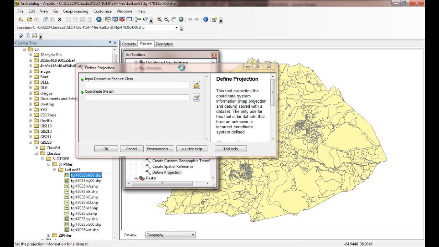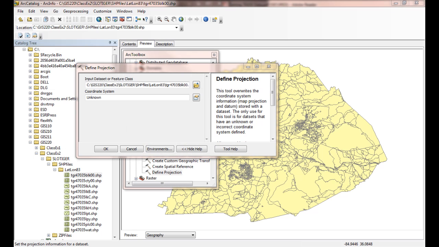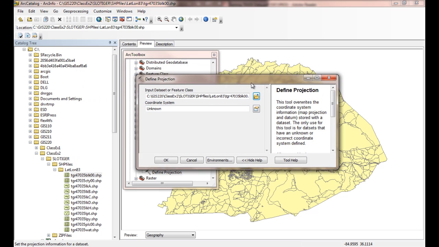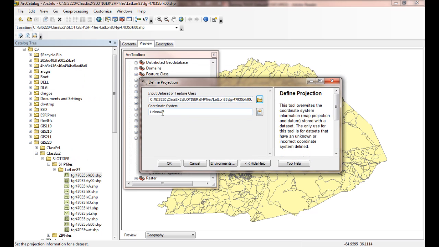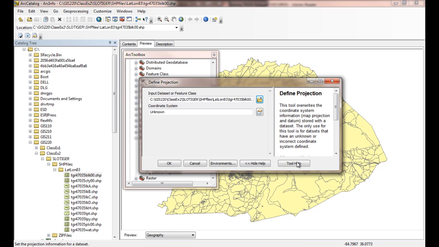It loads that file, and as it loads it, it's getting the information about that file. After several seconds or so, it will pop up. And it tells us again that it's unknown, so we know that we do need to define that coordinate system. If this box is not open to the right, I have mine open by default. You've got this show help. I like to have that open to remind me when I'm working with different utilities about some of the steps I need to follow. So for the coordinate system, we'll click the little box to the right.